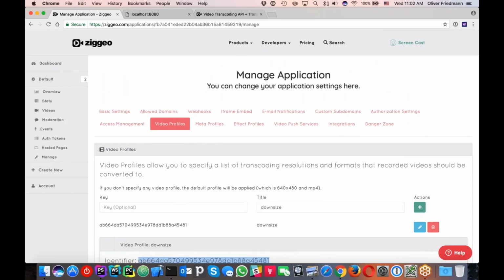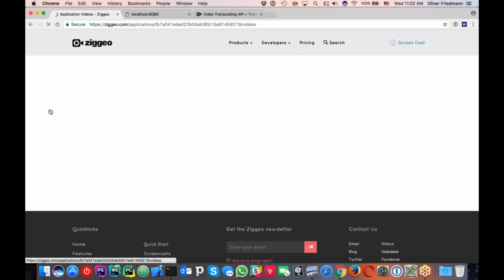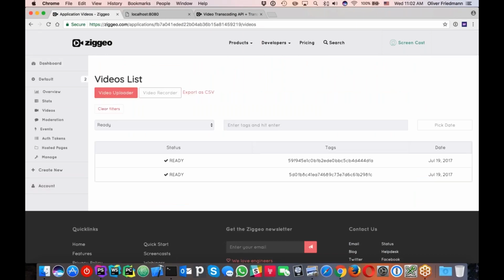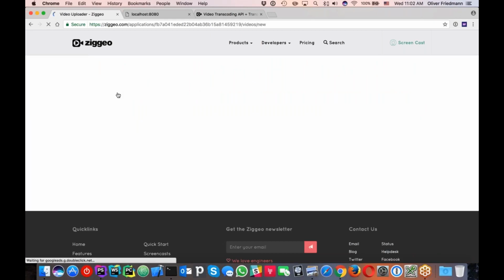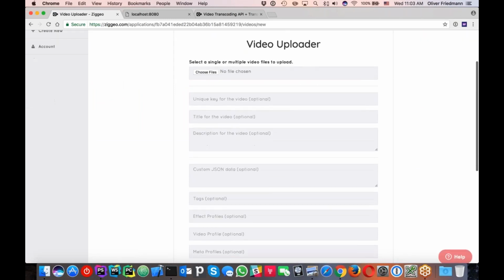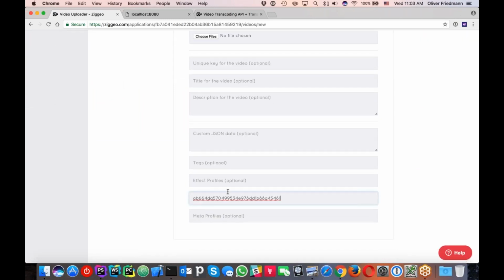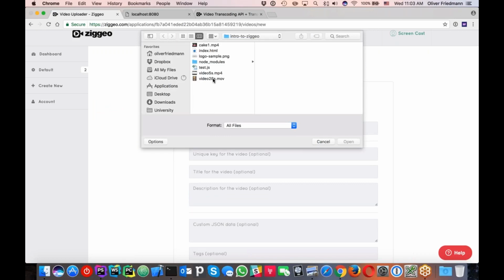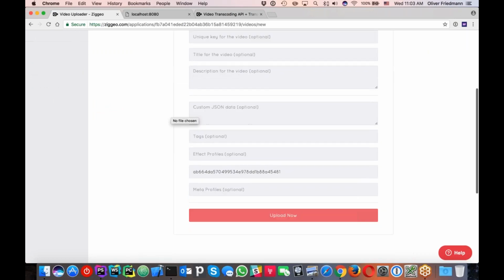Now, in this particular example, I'll upload a video here and specify this particular video profile, but we could also do that obviously using our embeddings. So in the uploader here, I specify the video profile I just created, and I choose a file. So for instance, let's choose the one with the portrait aspect ratio.